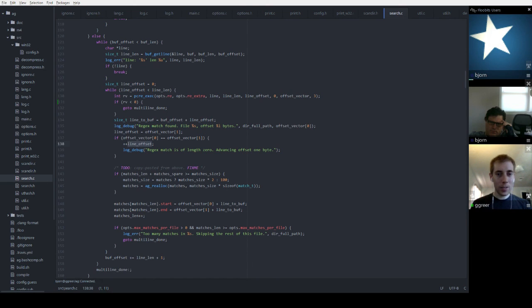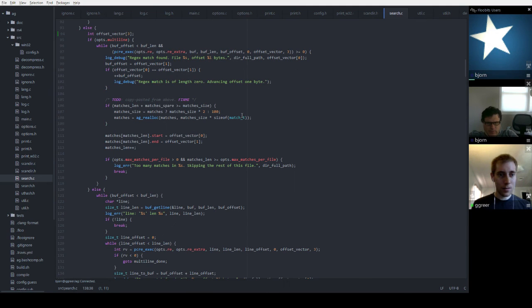Maybe our PCRE exec was stupid. Let's see. Line len, that's 4. Line offset, that's 0. Offset vector, that's a thing that we reuse. Yeah, it's in scope. What is the 3? What is this number? Oh, at the end, length of offset vector.